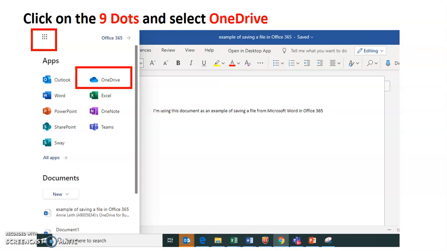Okay, so what I'd like you to do, we're in Word, but I'd like you to click the 9 dots. And the list comes down of all the different apps that are available in 365. By the way, there's actually more apps, but this is the kind of basic ones. I want you to click OneDrive because OneDrive is really important. I don't view it as an app to do a specific job the way Word works with text and Excel works with numbers.